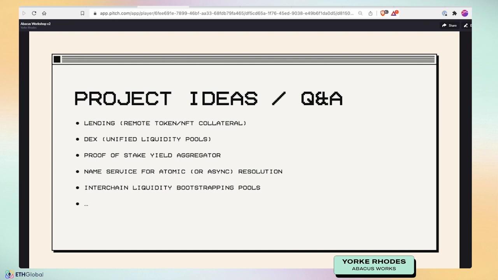Another idea is doing a proof of stake yield aggregator. This would be like an interface into managing staking on chains which have native proof of stake emissions. So I don't know how many of those chains are available in production today, but I think this would be quite a useful tool for users and staking providers alike to manage positions across multiple of these proof of stake chains.